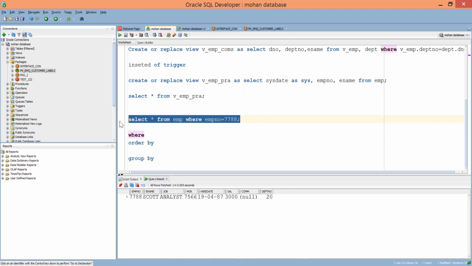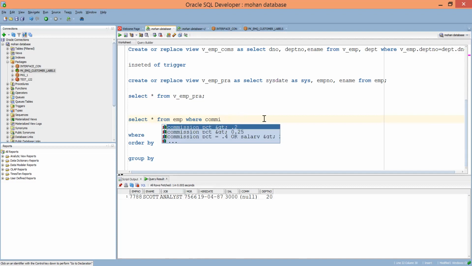Okay, any question? Simple thing. WHERE clause is a condition. Based on the condition, we can filter the rows. How to filter? Where employee number, department number, whatever data you want, you can put it. After WHERE, I want to put one more condition. After WHERE, let me put commission is not null and department number equal to 10.